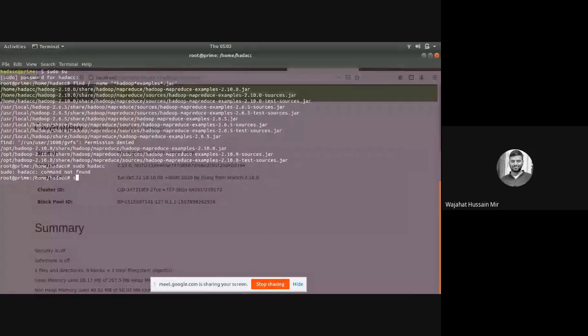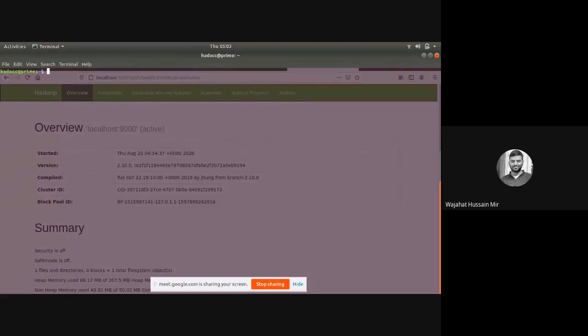Sudo su, it will go to the hadoop account. Now we will run this. We got the location. We will run the pi benchmark: hadoop jar and the location of this.